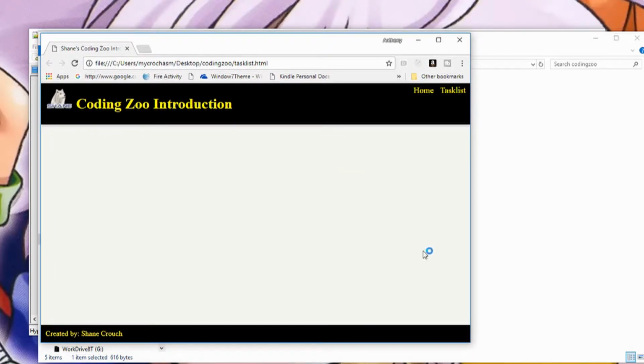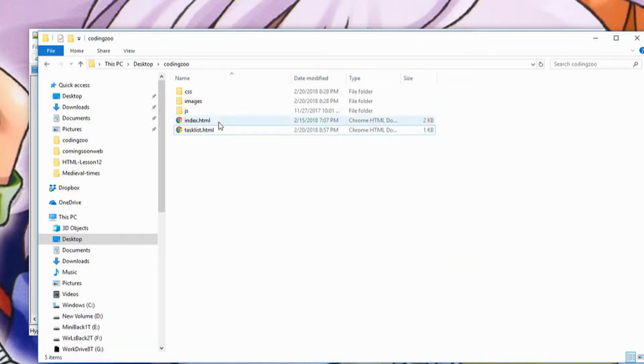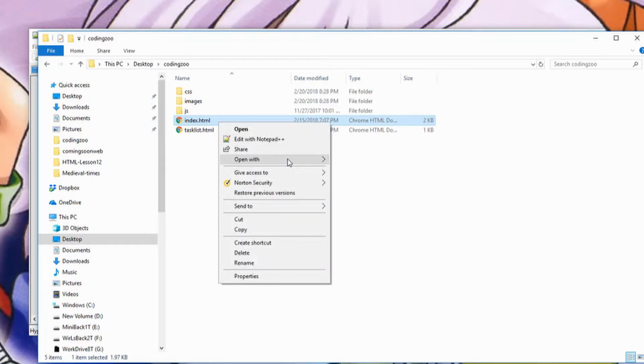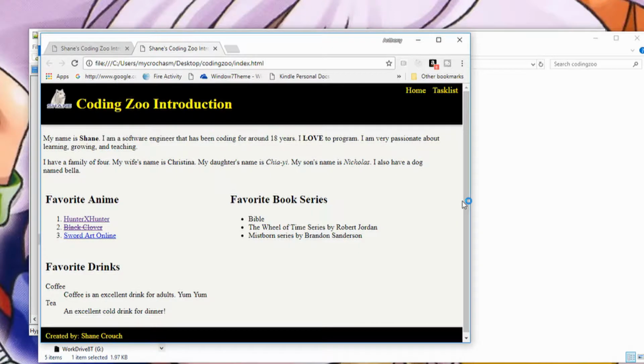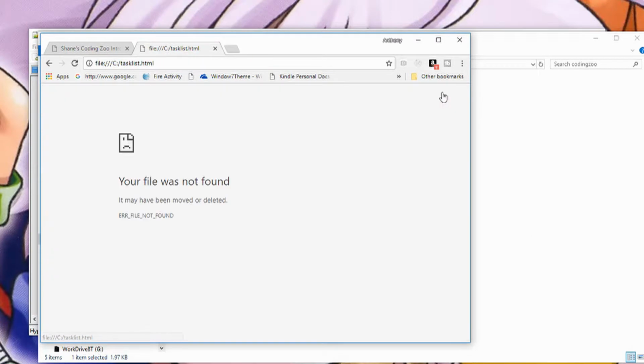Now I'm going to go back to File Explorer, right click on my index.html page, and open it with Google Chrome. So now I have my index page from my previous lesson. I'm going to go over here and click on task list. So I click on task list and boom, my page did not open. So I must have made a mistake. What do you think, guys?